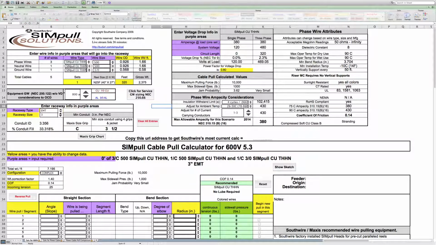Okay, so that explains the maximum pulling force for the phase wires, for actually the entire cable pull in this case. The maximum sidewall pressure is a manufacturer default. We have ours set at 1,000 pounds. Before SIMpull came out, the industry standard was 500 pounds, but we have moved our suggested maximum sidewall pressure up to 1,000 using SIMpull. We also have jam probability.